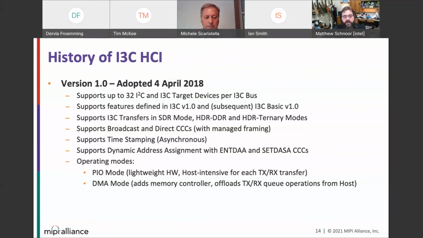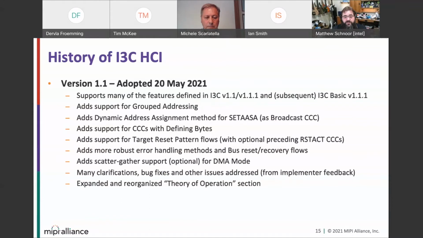Version 1.1 is the most current release, and we actually took this and resynchronized with I3C version 1.1 and 1.1.1. We add support for a lot of the optional capabilities, such as grouped addressing. We have support for SETAASA for broadcast assignment. We added support for CCCs and defining bytes, target resets, because these are important, and more robust error handling, scatter-gather support, and other things that system integrators need to link into a host controller and get better performance, better reliability.